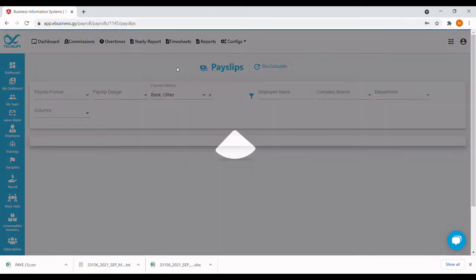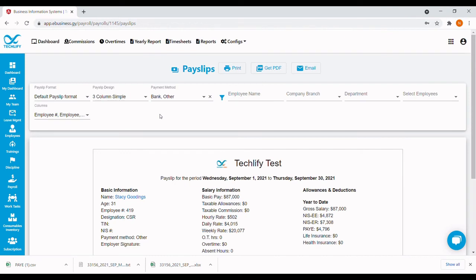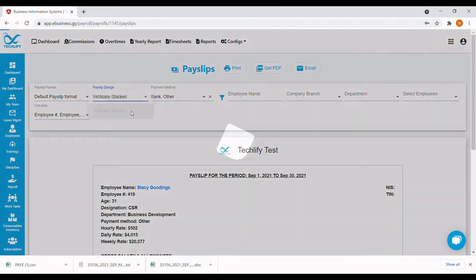You can change the way the payslips are displayed and choose which columns you'd like to see reflected on the payslip using our column selector drop-down list.